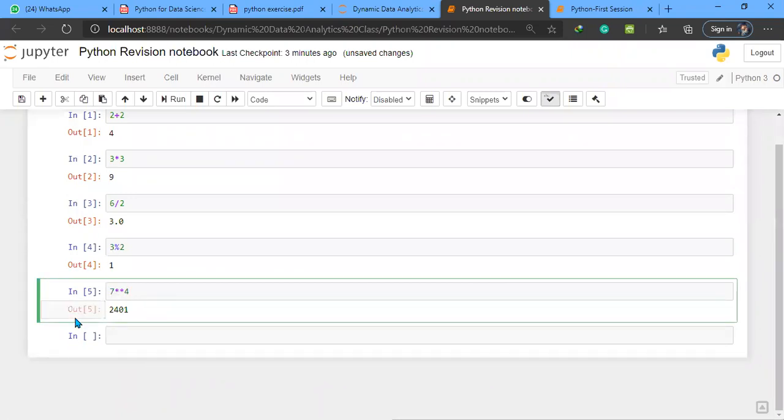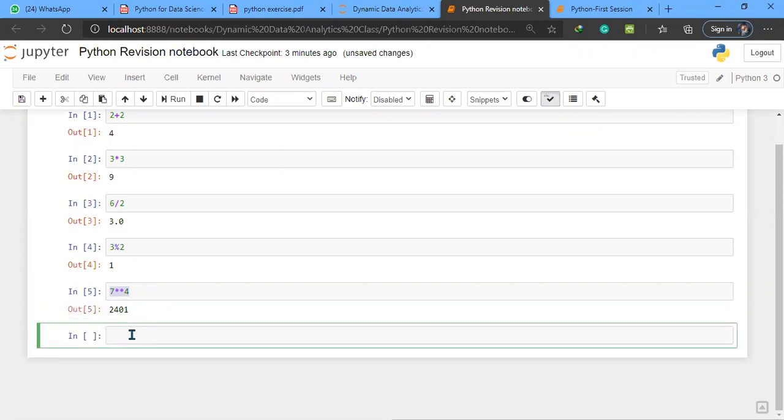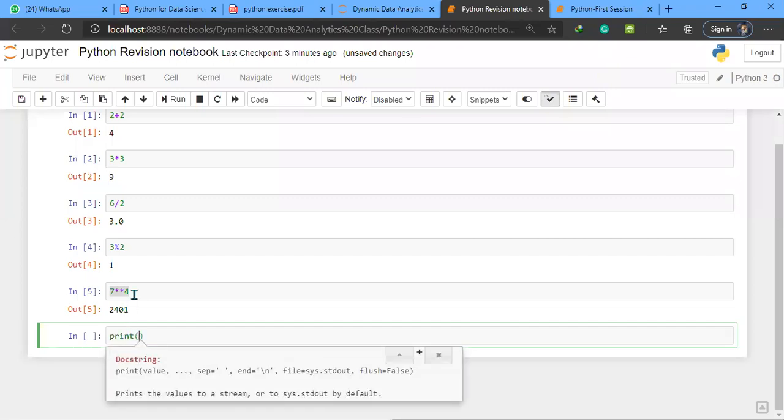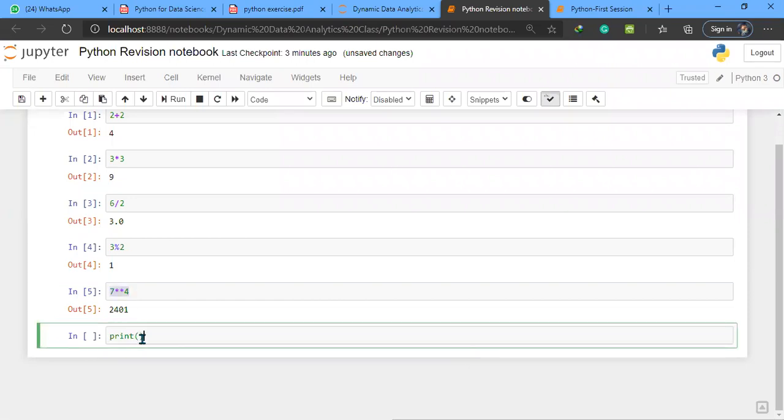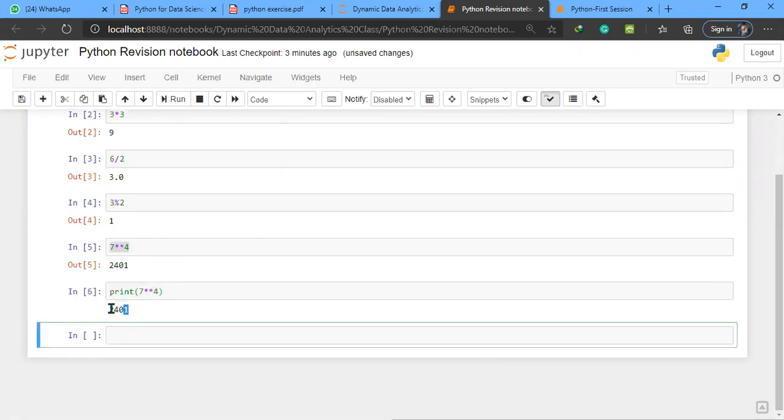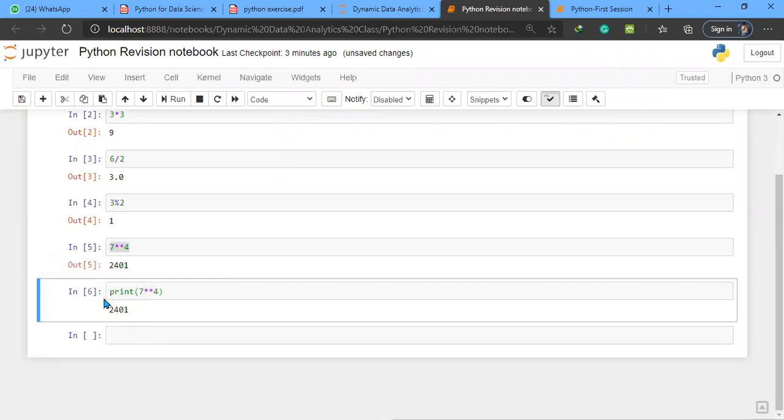Then out here you can see that this value is not printed out, and that's why we have this Out statement. So to print our values, we can simply type print. Then I can copy this code up here, paste it inside these brackets, then run the line. So you can note that we don't have this Out statement here.